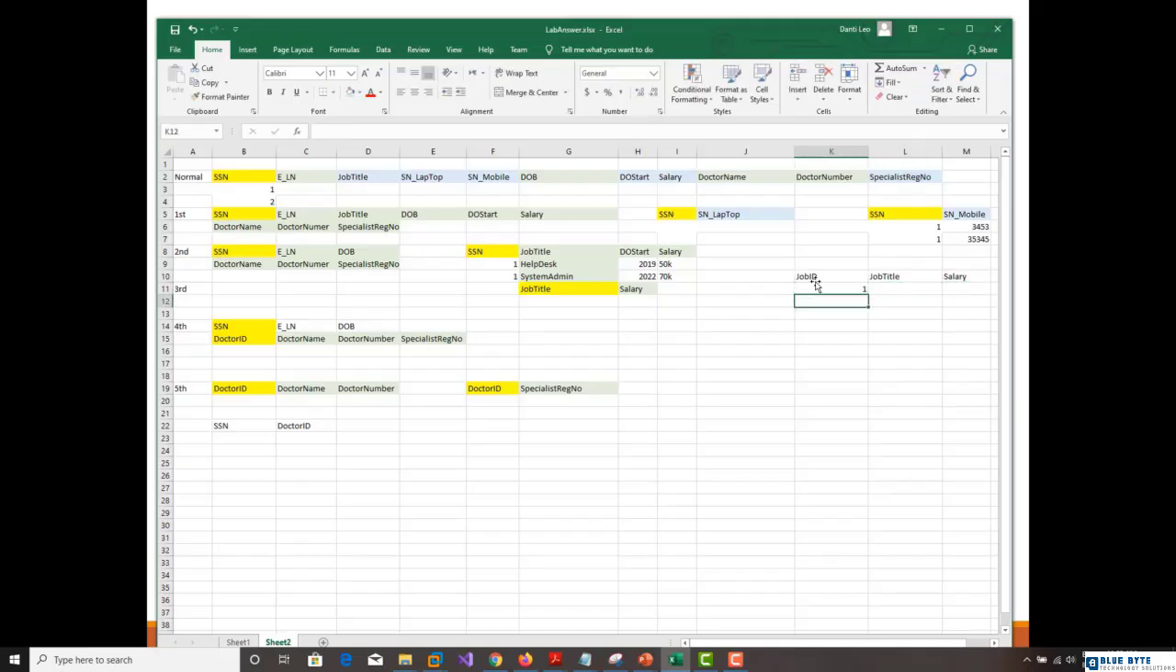So maybe I have job ID 1, 2, 3. And job title in here is help desk. Let us start like this, help desk. And then we have help desk 2. Then we have help desk 3. Then number 5, we have system admin 2, and so on.